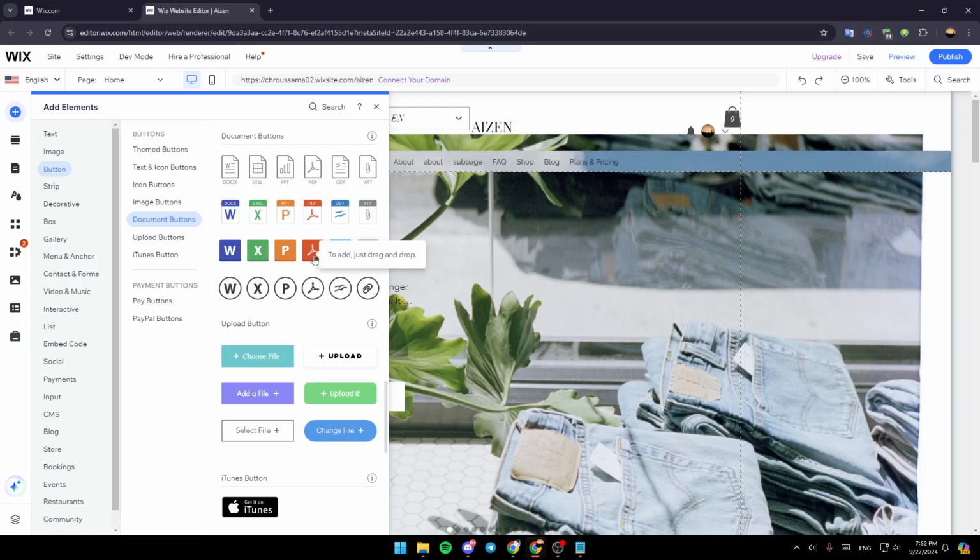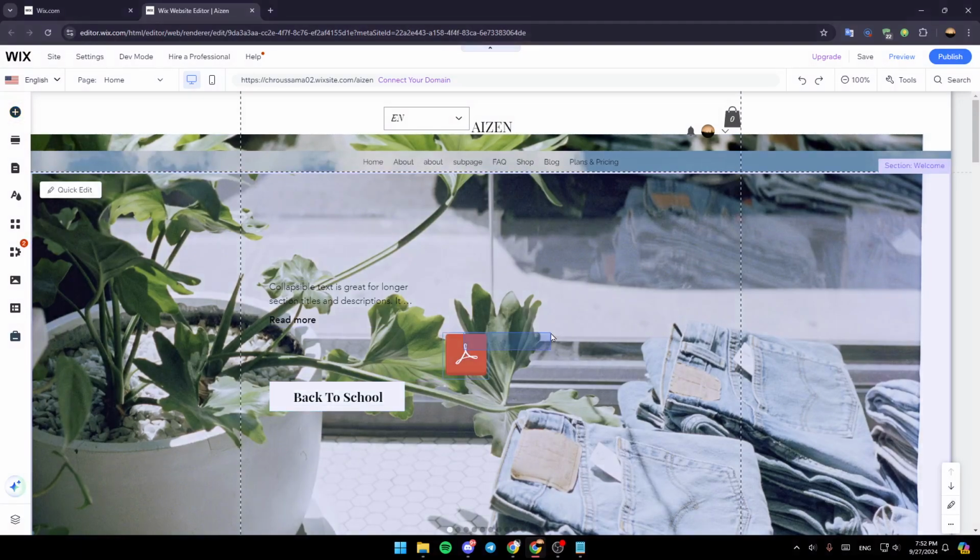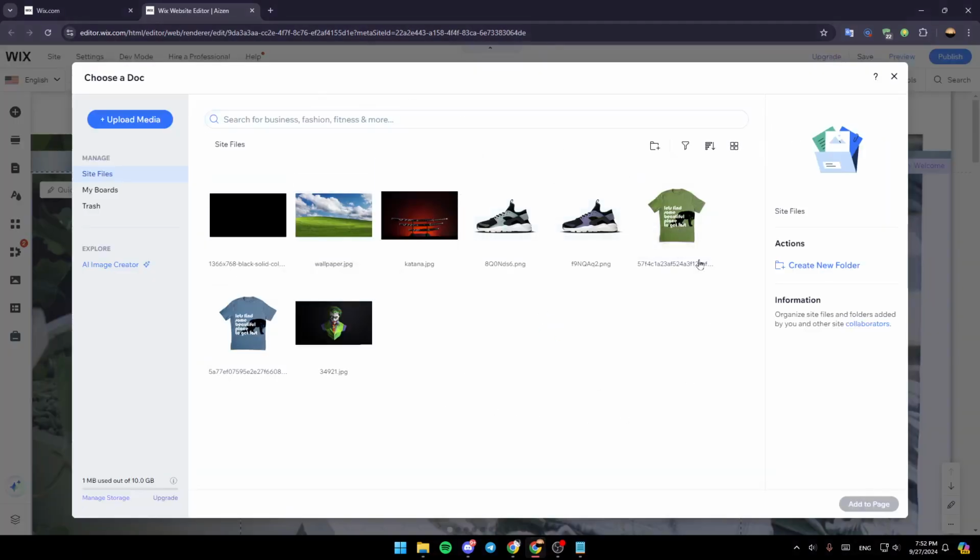So for example, I'm going to add this button. If you want to add it, just drag it to the page. And then once you add the button, you're going to be here in this menu. So once here in the menu, just go to the top left.